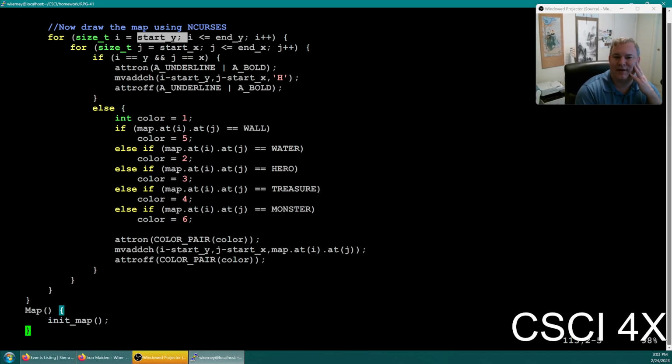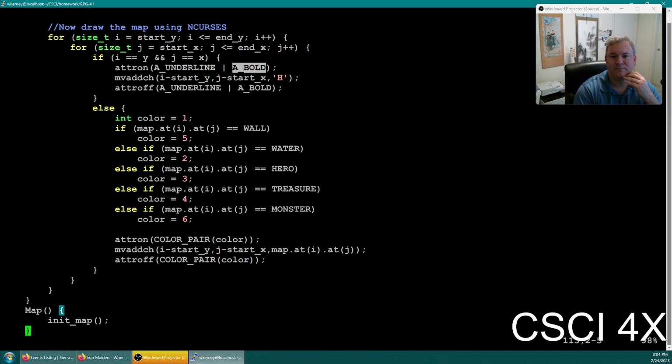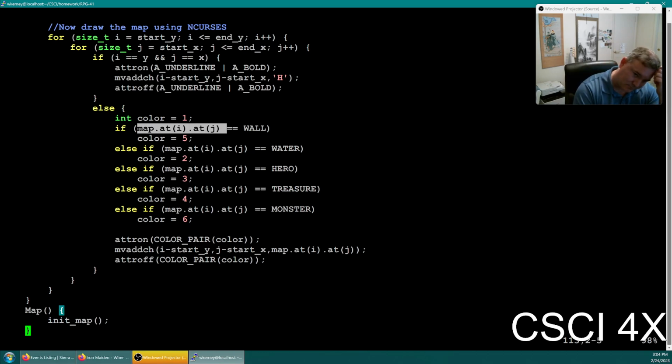So, yeah, starting at the beginning row, ending row, beginning column, ending column. So this is, like I said, a subset of the overall array. This is Ncurses. It turns on underlining and it turns on bolding. So it's going to draw the hero if the tile that we're drawing is the hero tile, then it draws an H. Otherwise, it grabs the value that we're drawing. If it's a wall, we set the color to 5. If it's water, we set the color to 2. If it's a hero, we set the color to 3. Which I don't think is going to happen because we handle the hero up here.